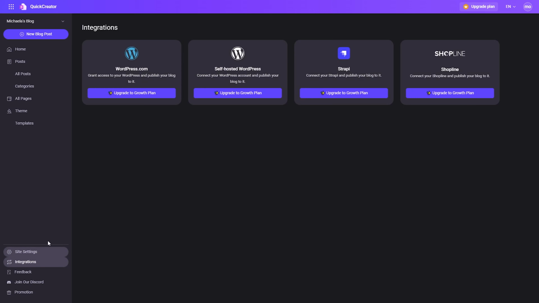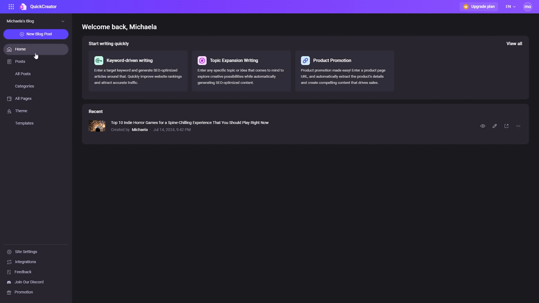And then finally, we have our integrations. So we can integrate with WordPress, we can integrate with a self-hosted WordPress, with Strapi, or with a Shopline website. And that is Quick Creator.